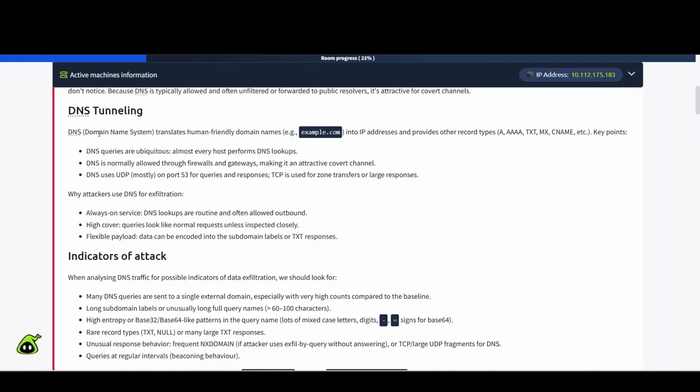DNS tunneling. DNS, which is domain name system, translates human-friendly domain names, for example example.com, into IP addresses and provides other record types. You have A, AAAA, TXT or text, MX, which is mail, CNAME, etc. Key points: DNS queries are ubiquitous. Almost every host performs DNS lookups. DNS is normally allowed through firewalls and gateways, making it an attractive covert channel. DNS uses UDP mostly on port 53 for queries and responses. TCP is used for zone transfers or large responses.